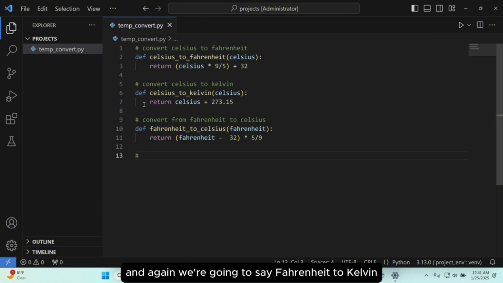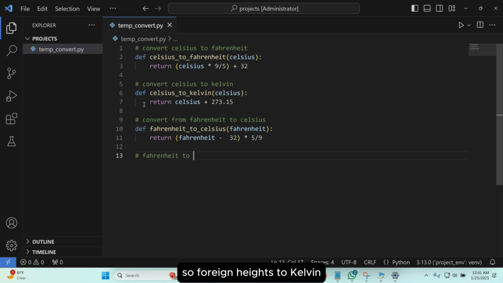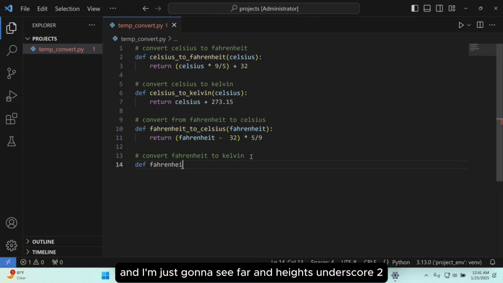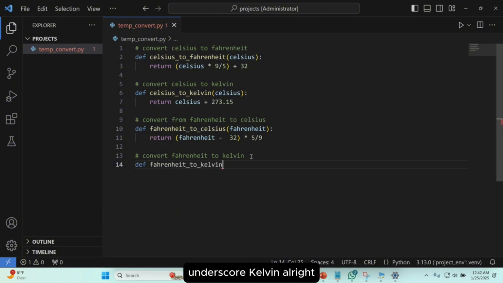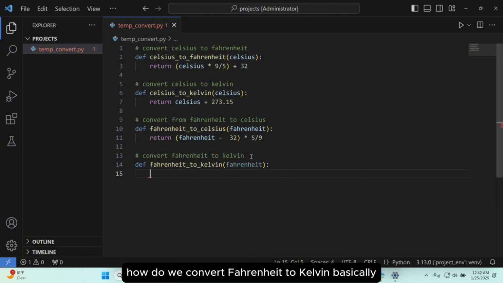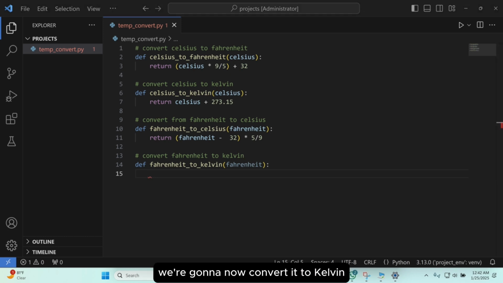And again, we're going to say Fahrenheit to Kelvin. So come over here and we'll just say convert Fahrenheit to Kelvin. We're actually going to do def, and then I'm just going to say fahrenheit_to_kelvin. All right, so we're going to obviously put in Fahrenheit. So how do we convert Fahrenheit to Kelvin, basically? Now, this is very, very easy. To convert Fahrenheit to Kelvin, we would actually have to convert Fahrenheit to Celsius first, and then convert that Celsius to Kelvin, and that would give us the conversion from Fahrenheit to Kelvin.